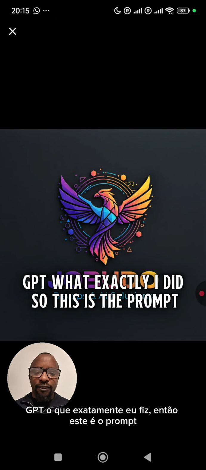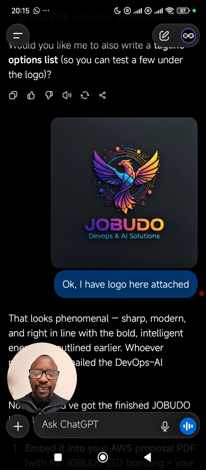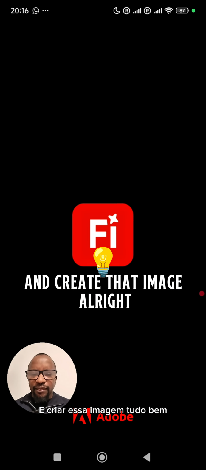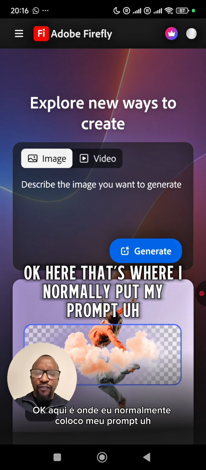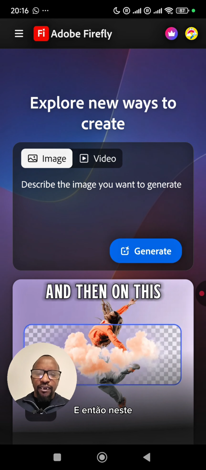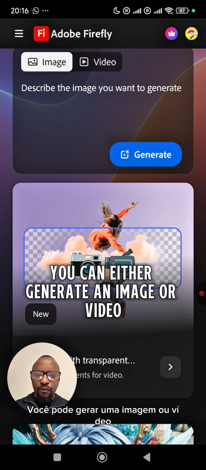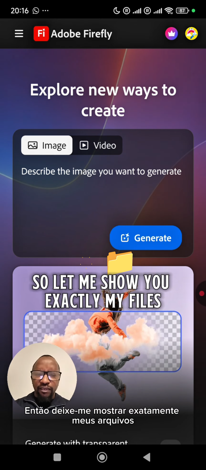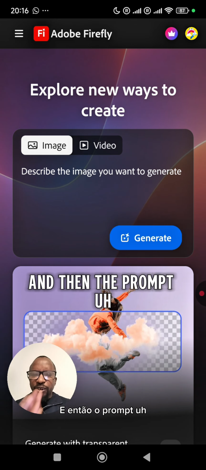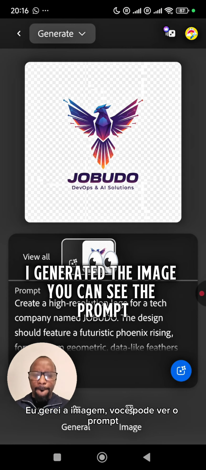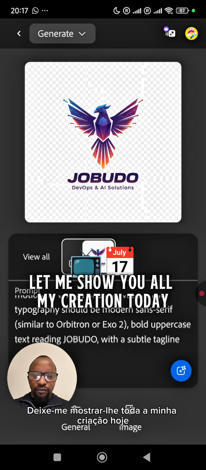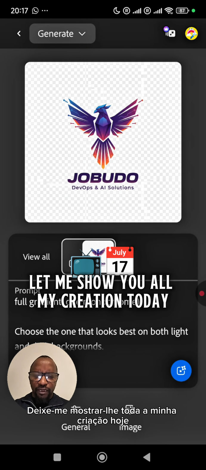What exactly did I do? So this is the prompt, and I'll show you where I execute it and create the image. All right. Here, that's where I normally put my prompt. And then on these, you can either generate an image or video. So let me show you exactly my files, and then the prompt I used to generate the image. You can see the prompt and the way I did it with the styling included. Let me show you all my creations today.